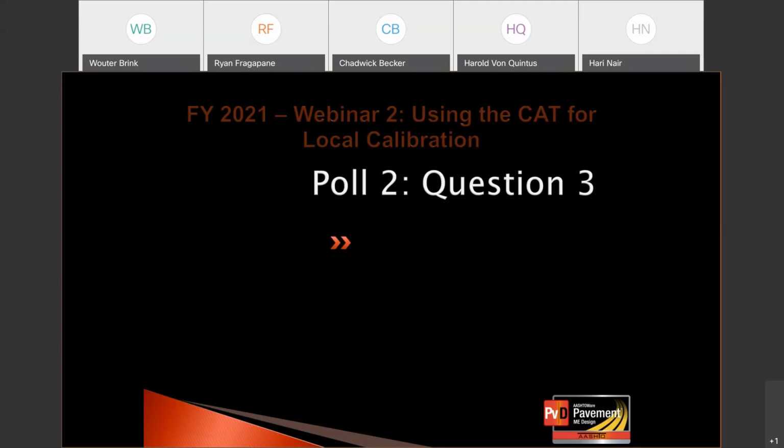Go ahead, Harold. There was a question, and I don't know if you already covered this: if the field cores are showing delamination between AC layers, do you have to eliminate that section, or do we have to change the friction values in Pavement ME? Did you answer that one? Not directly, but I did have a slide on that, and that's how some of the sections have been characterized, basically changing the friction value.